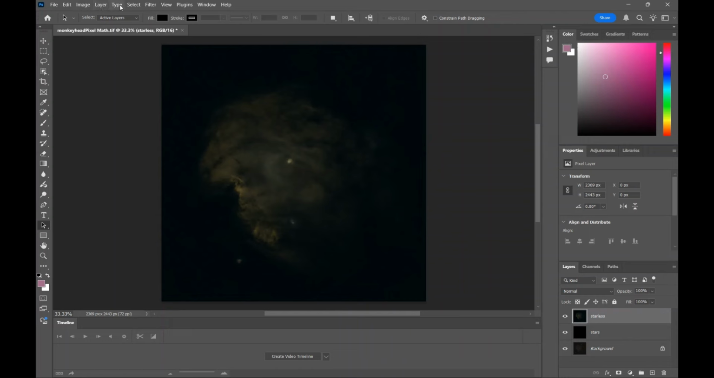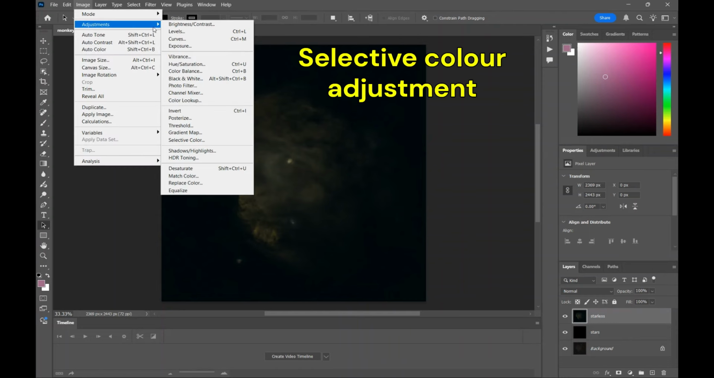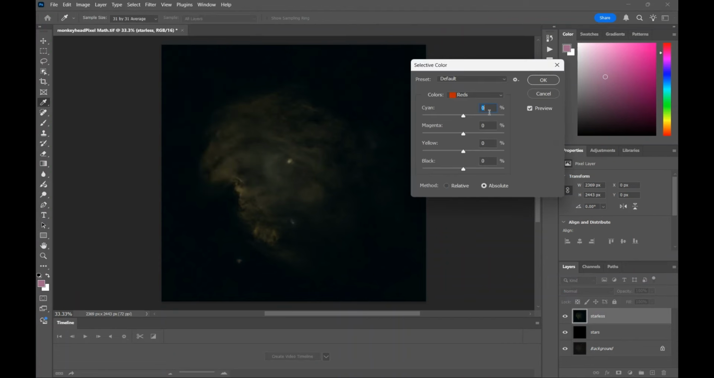We can go to selective color here, and we can pay attention particularly to the yellows and the blues. So the yellows, if we bring the cyan down, you can see it's going very gold. I think that's too much for my taste. So I would say somewhere around there. Take it off a little bit more.